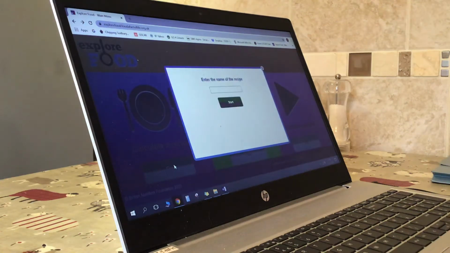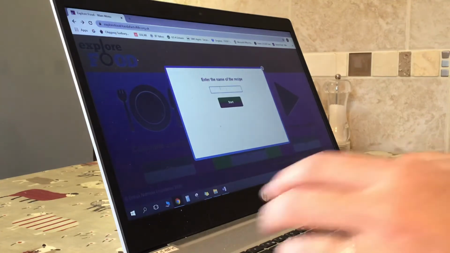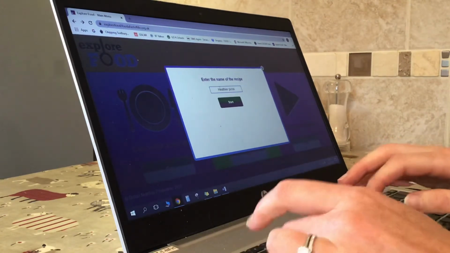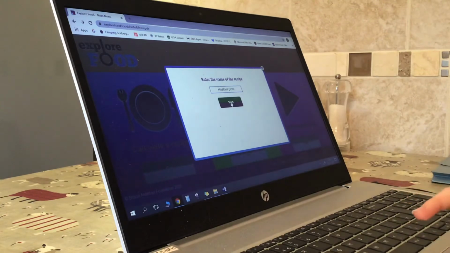Okay, so we're on the Explore Foods website, which is on Food Effective Life if you want to look it up. And the first thing we do is just click on this go button to calculate a recipe. You're calculating the recipe for the healthier pizza that I asked you to design just now on Go for Schools. So type in healthier pizza and start.